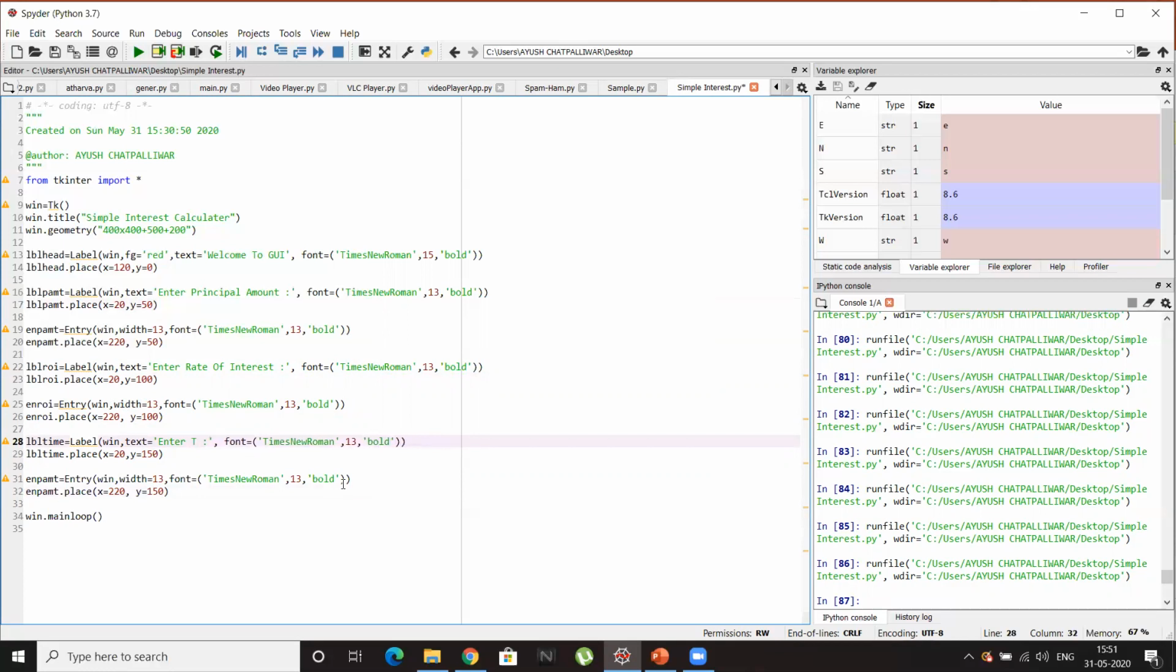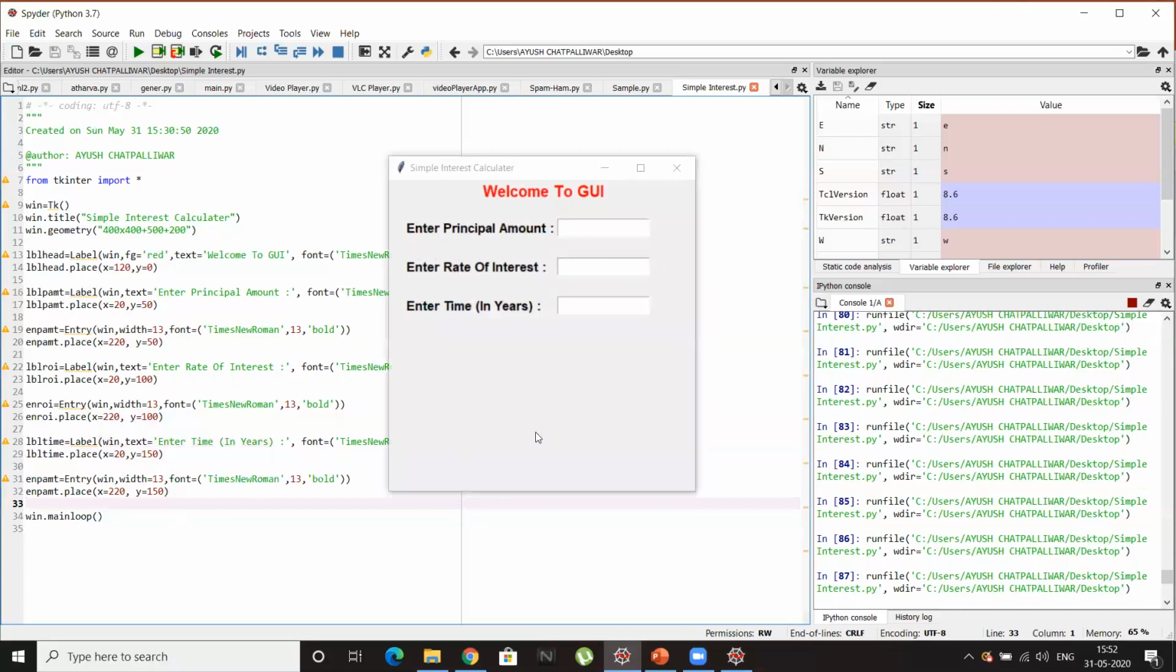And I need to change the text also. Enter time. Whenever we enter time for simple interest, it should be in years, so I'll write in brackets, in years. I think everything is okay. Let's run it. Yes, perfect. Exactly what we wanted. Enter principal amount. You can see I can enter the rate of interest, and I can enter the years also.